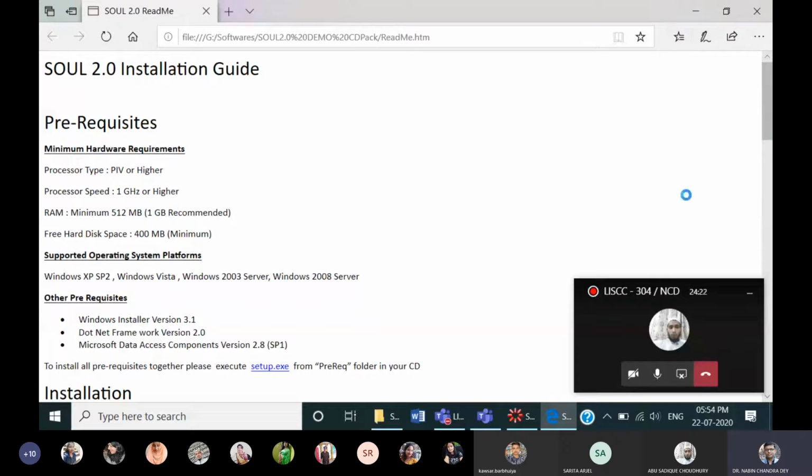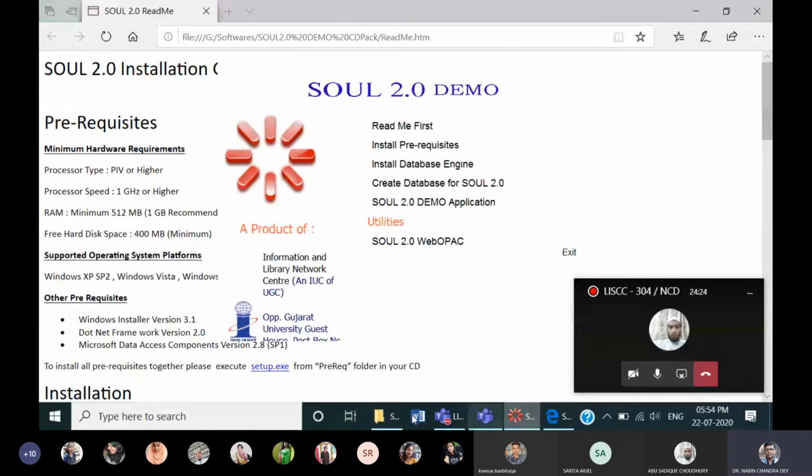So let me go to the Soul Splash. Then I click on install prerequisites. See very carefully. If there is no problem, this step will go smoothly. If there is a problem in the operating system, then these prerequisites will not install. So I click it, single click. It is asking my permission, and I have given the permission.